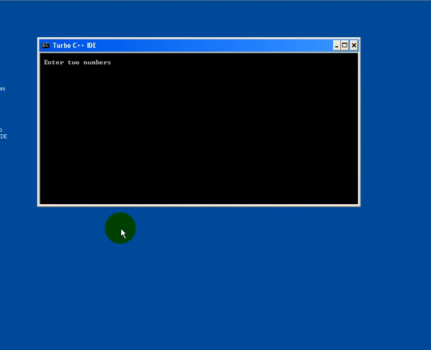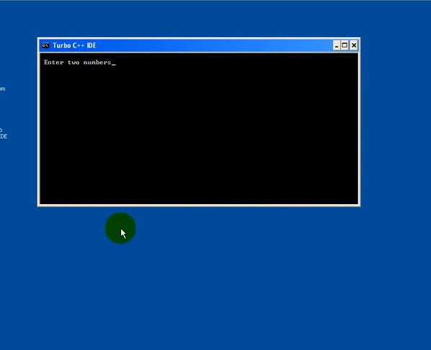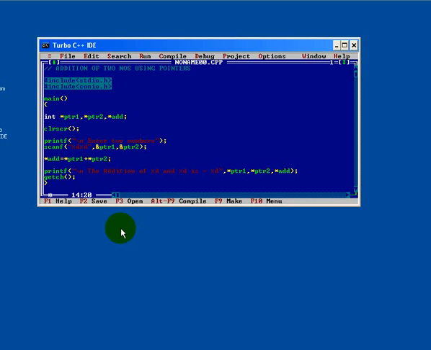Press Ctrl F9. Fine. Suppose 10 and 20. See, we have not got the proper value here. See, Ctrl F9, suppose 20, 10. It is not showing a proper value. A 30 result should be there. We will just check the program.